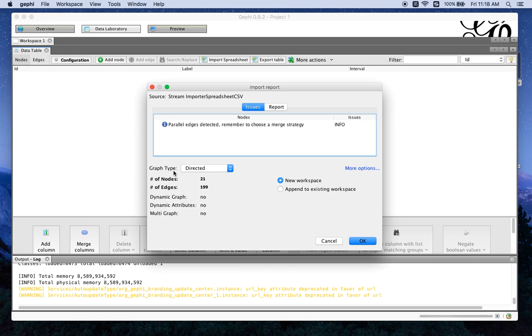This is the graph type, which means like you want a directed network, an undirected network, or mixed. Let's keep it to directed. Let's keep it to the new workspace choice here. However, if you need two files on the same project, you need to choose the appended to existing workspace for your second file. Let's see what happens when we choose this one.